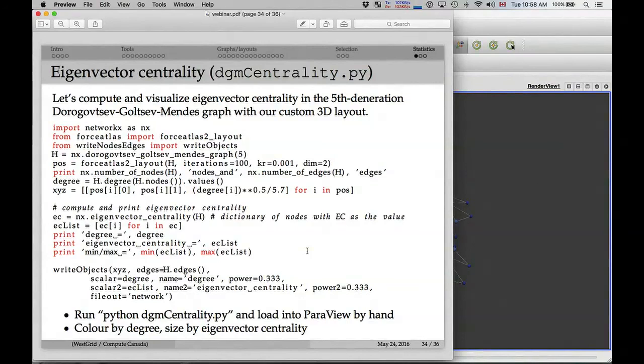So a node will have high eigenvector centrality if it's connected, excuse me, to other nodes that have high eigenvector centrality. So that means that to actually calculate this measure for each node, you have to do it either iteratively, by an iterative process until you converge to some static values, or you can do it by matrix operations. So that's what the function nx.eigenvector_centrality does.